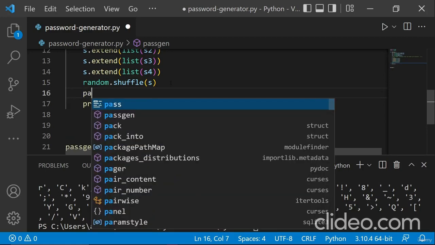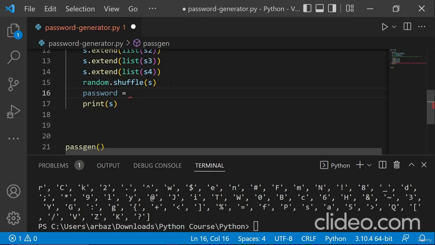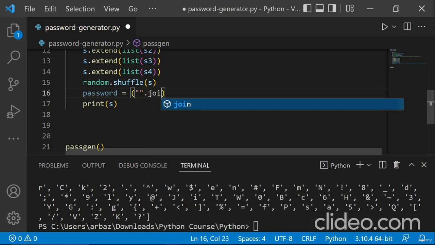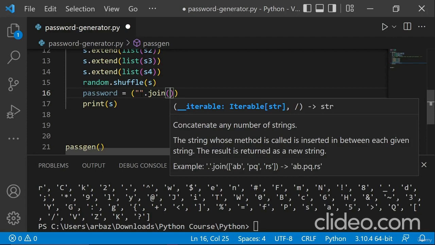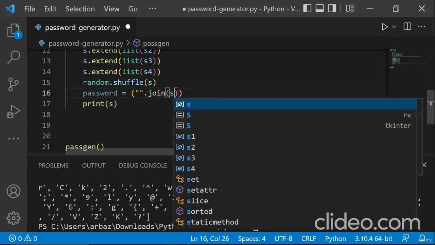So we will create a variable named password that will be equal to, in parentheses, double inverted commas and dot join. After that, we will add another parenthesis in which we will pass the string s, and we will try to set the length of the password.